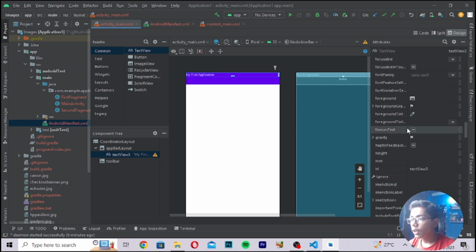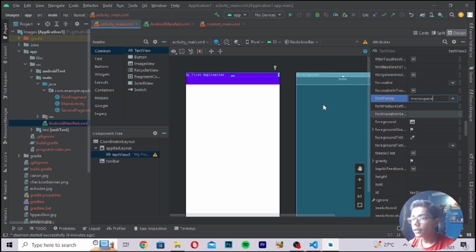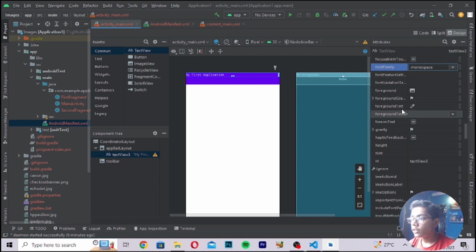You have to move down. After moving down, you can see we are getting the font family, and with this font family, you can change the font family here. There are many other font families which you can choose here, like monospace. You can see the font family has been changed into monospace here.